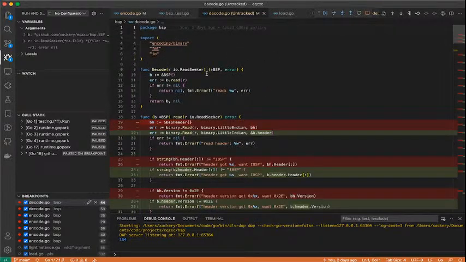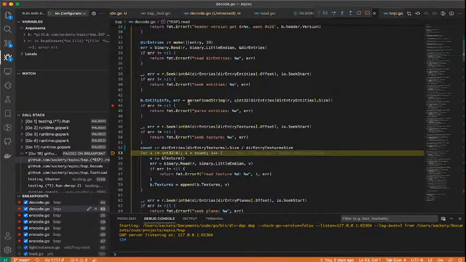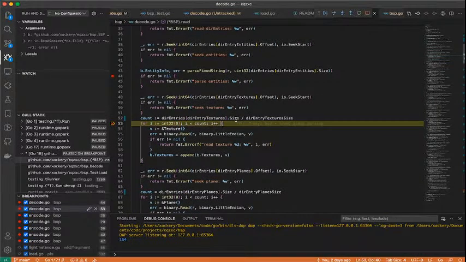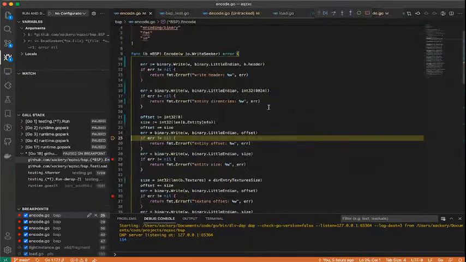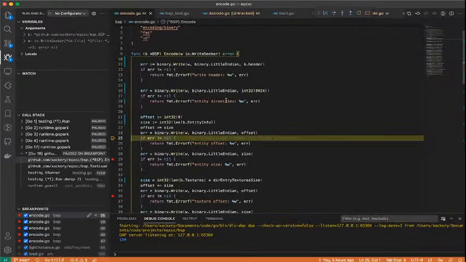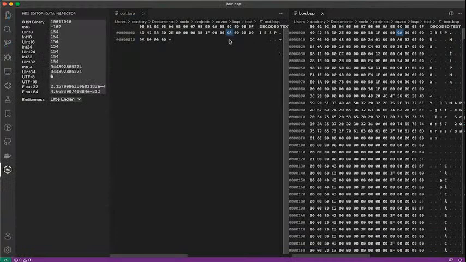Wait, am I on decode still? Yeah, I'm about to do all of the decoding. Why am I on breakpoint? There we go. So at this point, we're still green. Then we write the size, which is not green. The size is off, but this is based on offset. I think it's the real issue.